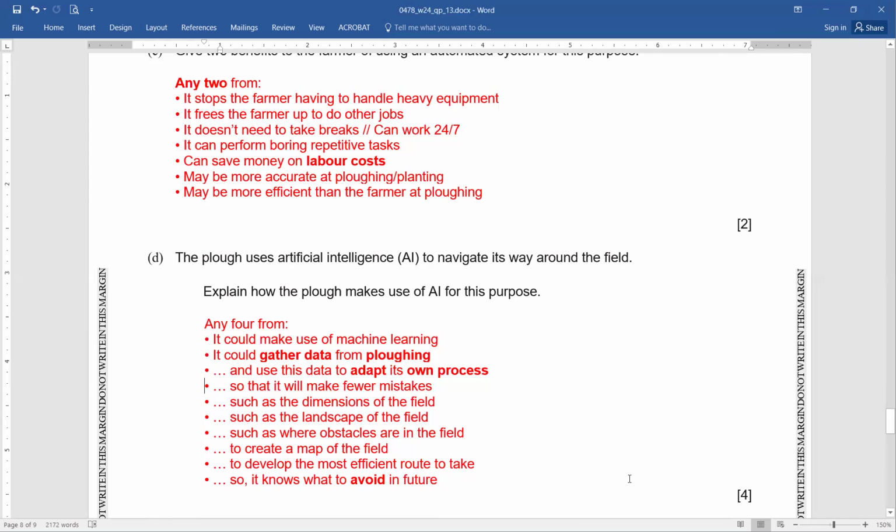in future. It will be able to know the dimensions of the field, the landscape of the field, and where the obstacles are. And since it has moved around the whole field, it might make a map of the field also. This map will help the AI system make use of the most efficient route, and it will not repeat the mistakes it made in the beginning. So this is how the AI system will benefit the farmer a lot in this case.